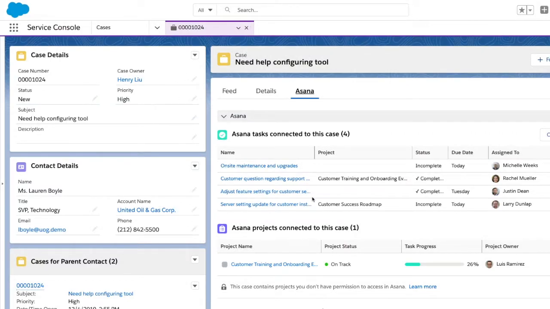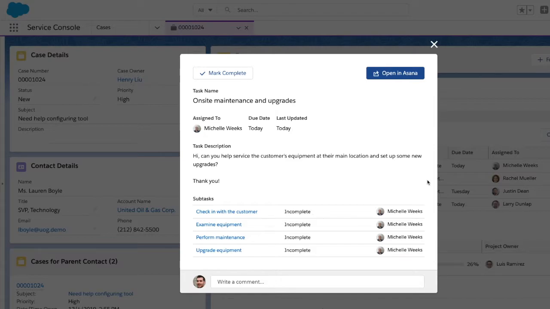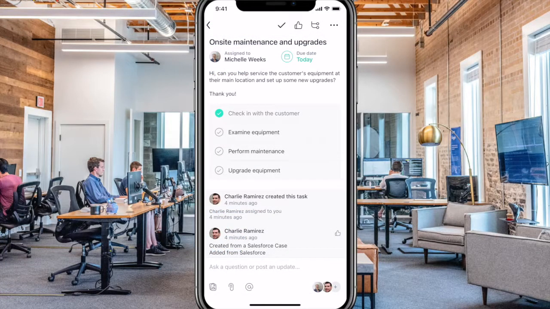Connect any Salesforce object to Asana, like cases, so field service and customer support agents can coordinate with supporting teams to quickly solve customer issues.